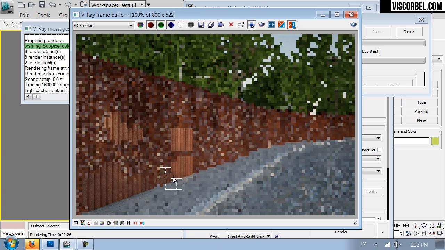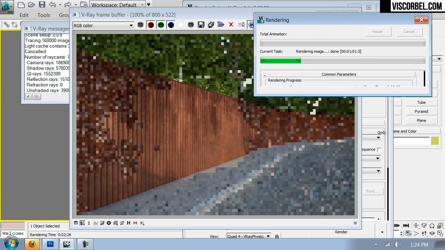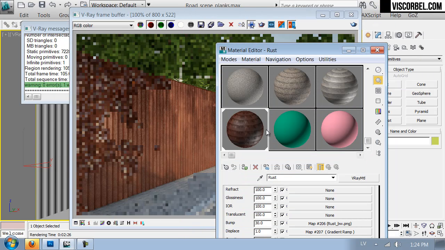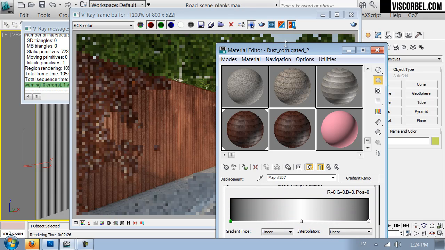And you can make various different deformation patterns by changing your gradient. Okay, so I'm going to show you how to create another pattern. Let's cancel the rendering. Okay, copy the material. I'm going to change the gradient ramp to something different.